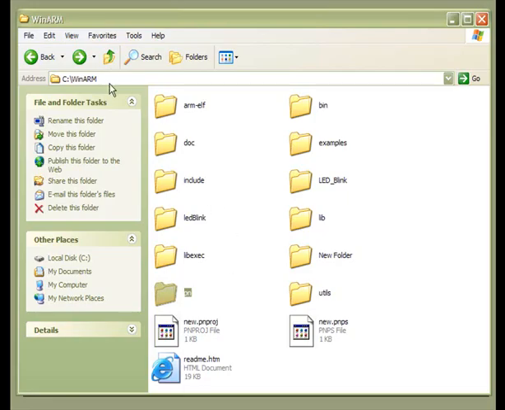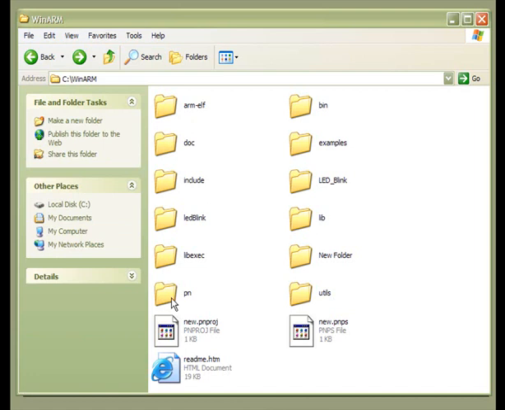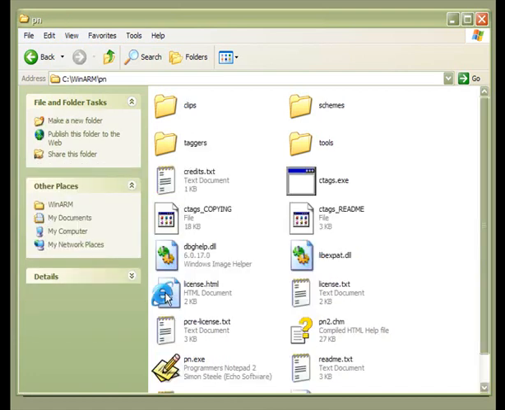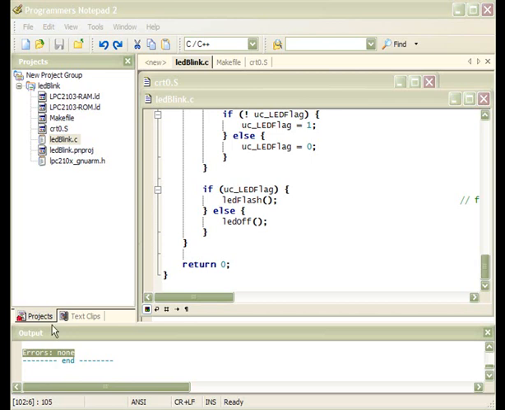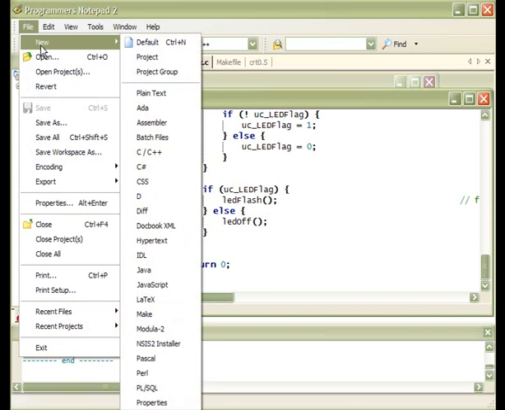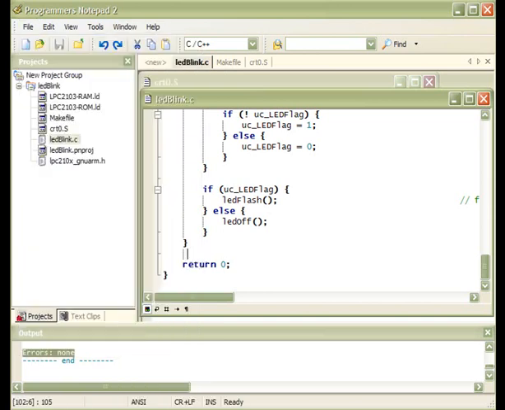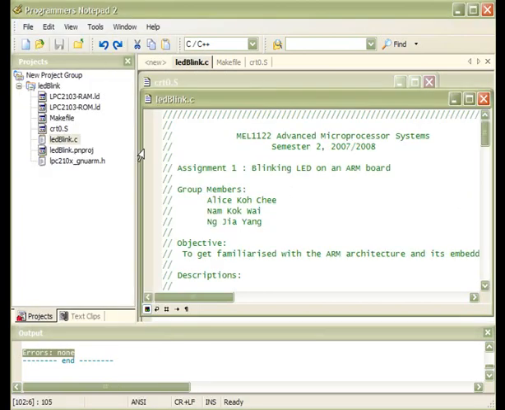Now you can go to the WinARM directory, the PN directory, and double click on this PN executable file here to bring up Programmer's Notepad. I have my project ready here, but create a new one if you don't already have one. For this assignment, these are the files that are needed.